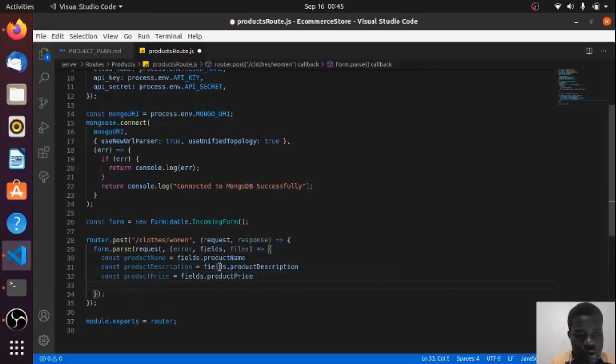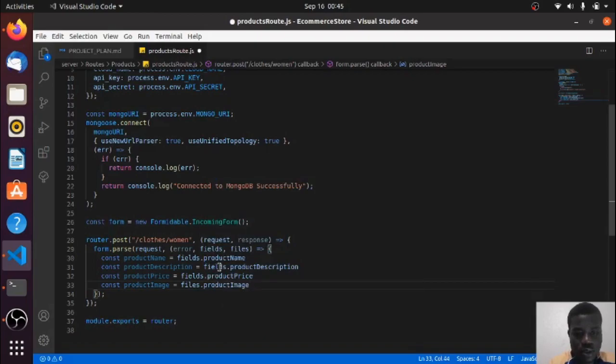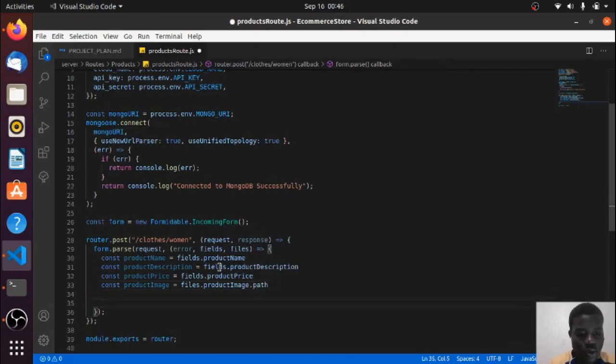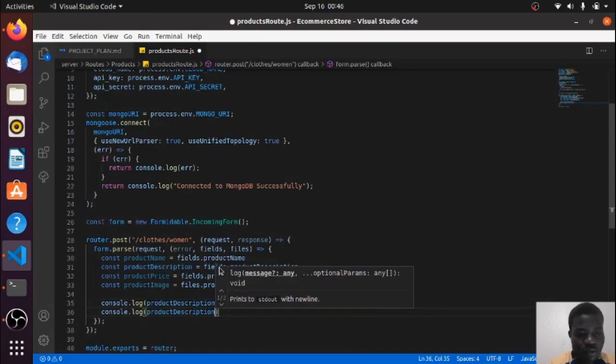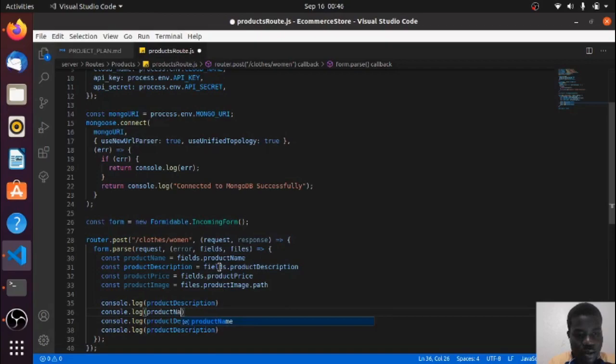const product image is equal to files dot product image dot path. And now what we want to do is we just want to console log those things out so that we verify that we actually are getting these things right. This is something that I like to do to avoid back and forth, so that we know that we actually are getting this content and we can actually upload them.